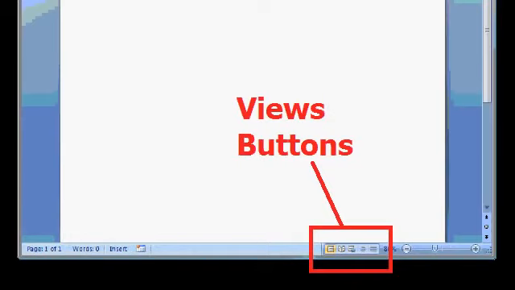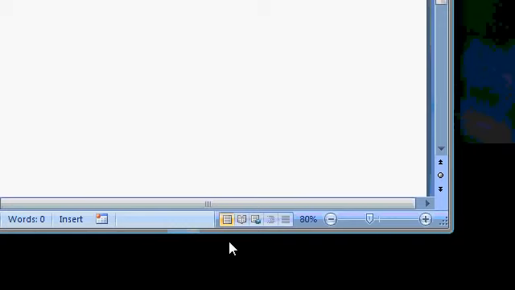Down next to the status bar are the views buttons. The views buttons let us change the way we view our current document. For example, the default view is Print Layout, which is what your document looks like when you print it. There's also Full Screen Reading, Web Layout, Outline, and Draft, and we'll talk more about these in future lessons.